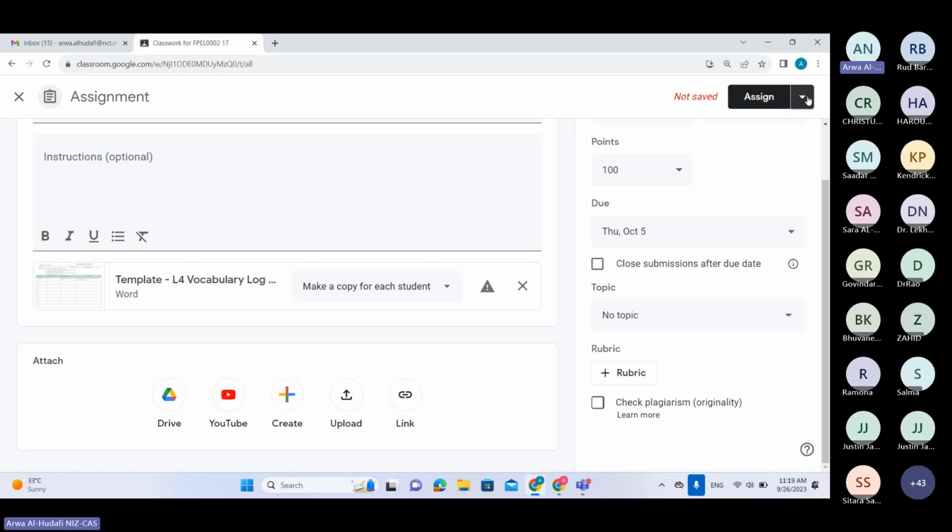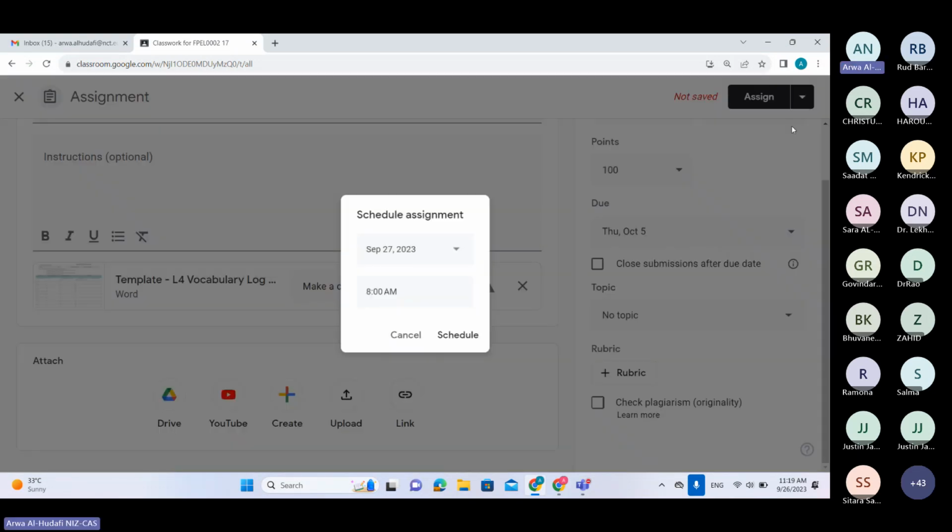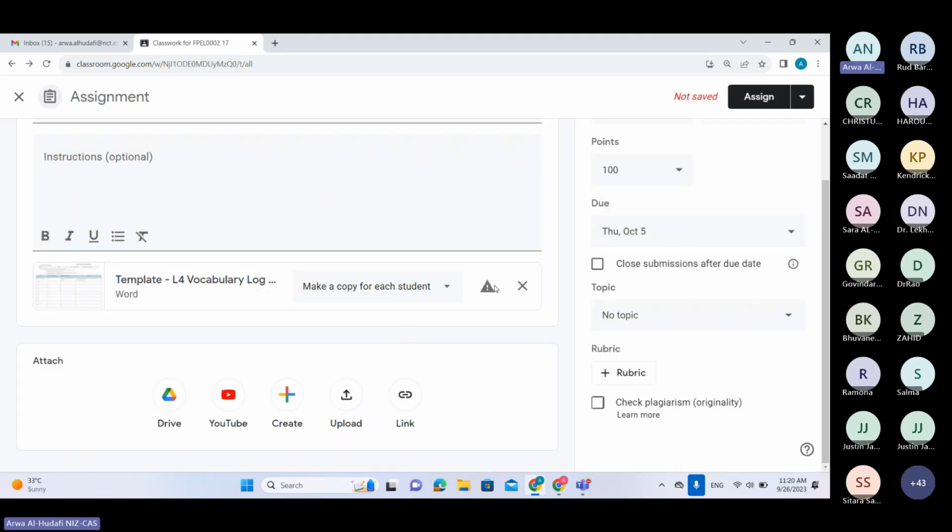And from this drop-down menu, we have Schedule, so you can prepare this assignment beforehand, and then it will show to the students at the time. For example, click Schedule. I want it to appear next day or next week on Sunday. So you will decide from here the date with the time, and then you will click Schedule. And by the way, whatever you post in Google Classroom, students will receive an email, whether it's a material or announcement or an assignment. All right.